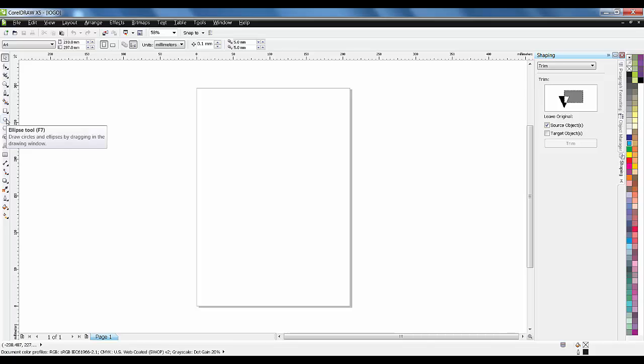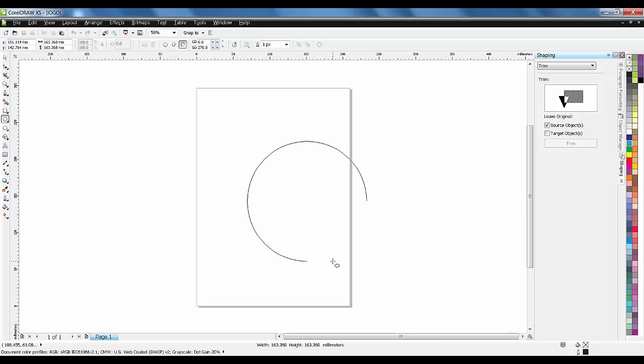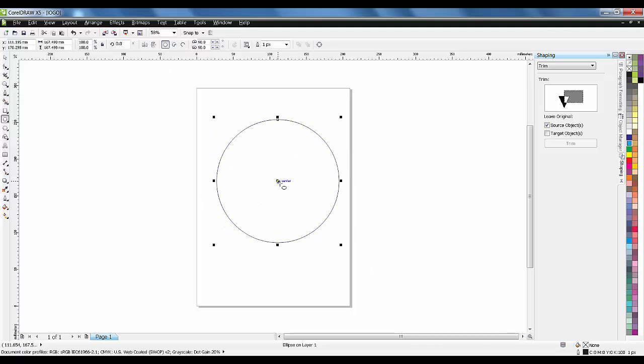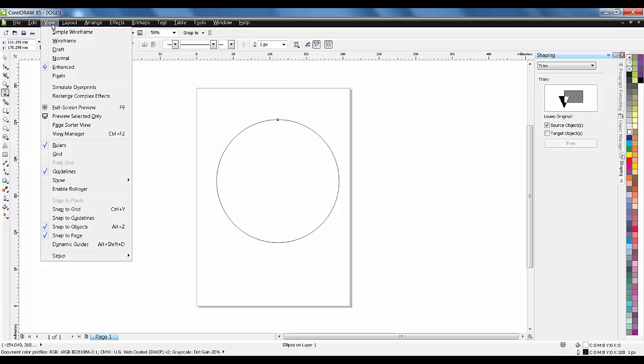Now I'm taking the ellipse tool and pressing Control on my keyboard to make a perfect circle. I'll fill it with white. I'll take a pen tool, and if you see, it is snapping. If you go to edit, view, there is snap to object, snap to page, snap to guideline, and snap to grid. If you turn off snap to object, it will not snap. Make sure snap to object is on.